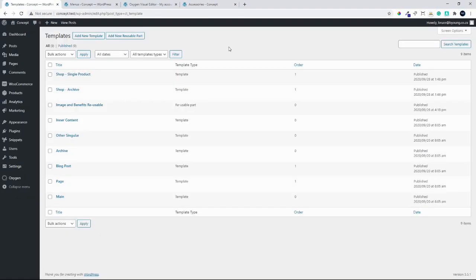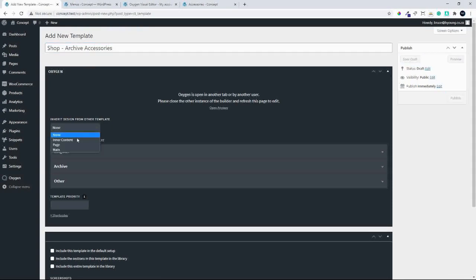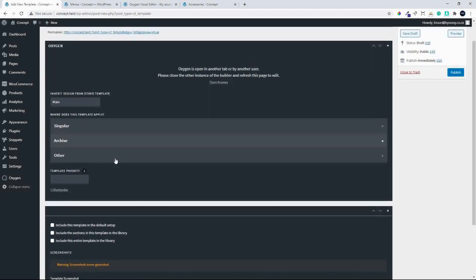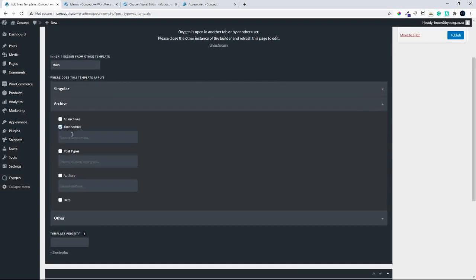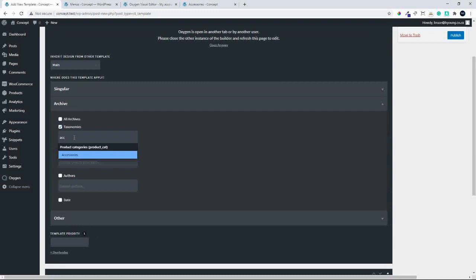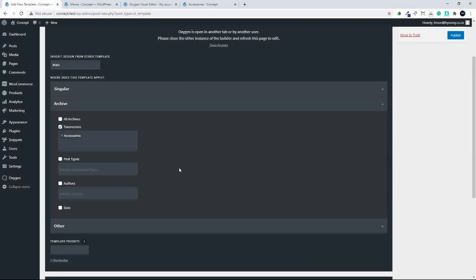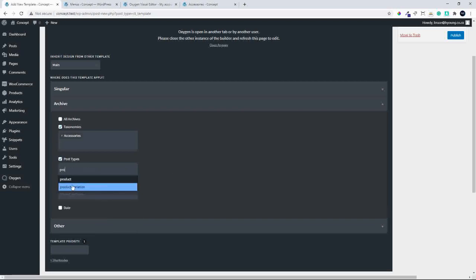So back in Oxygen, we're going to add a new template, and we'll call that shop archive accessories. And then we'll inherit the main header and footers. And now what we're going to do is we're going to head over to archive, and this time we're going to select taxonomies, and we're going to select accessories. So as you can see, as I start typing accessories, it tells me product category accessories. And for the post type, I'm just going to make sure that it is a product.